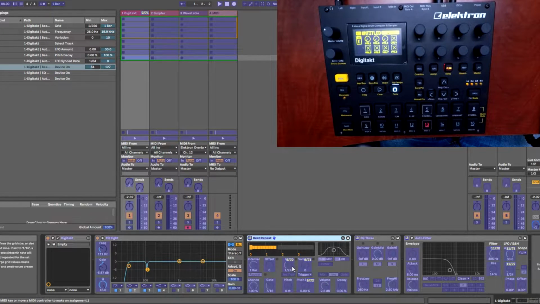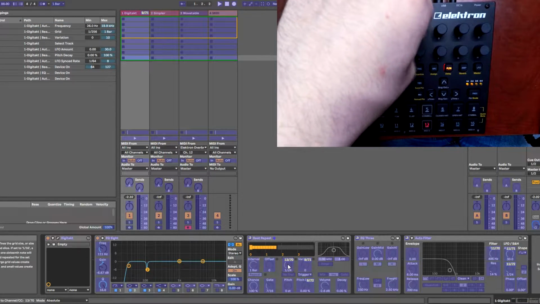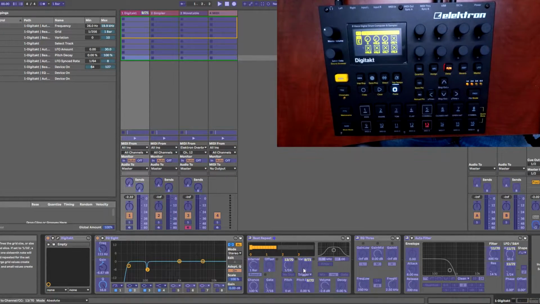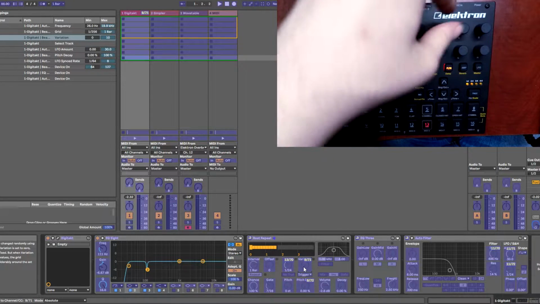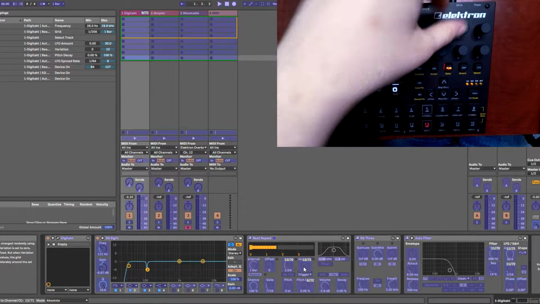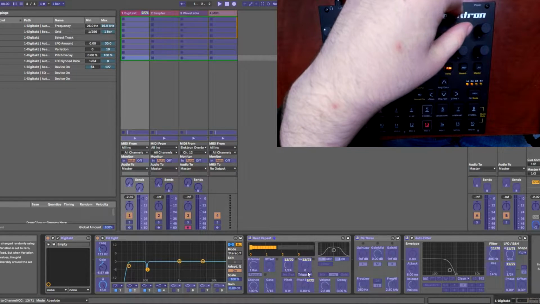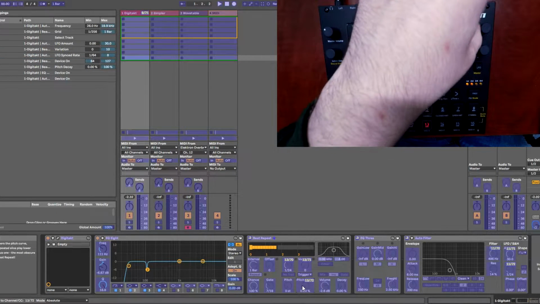And then for these different effects, let's see here. So we have the grid. I want that to be controlled by this one here. And then variation, I want to be controlling with this pot here. And then we'll do the pitch decay, and we'll control it with this one here.